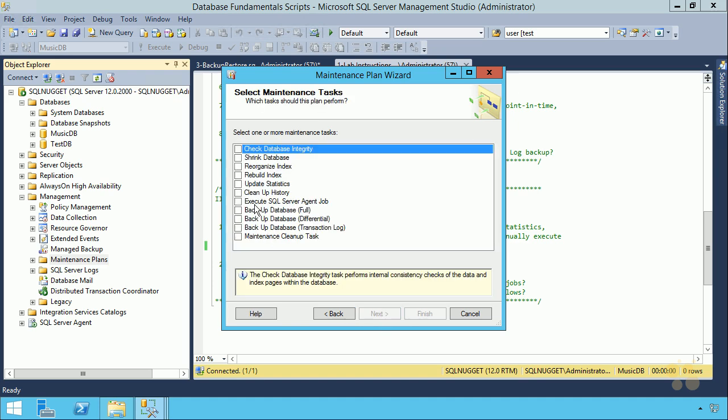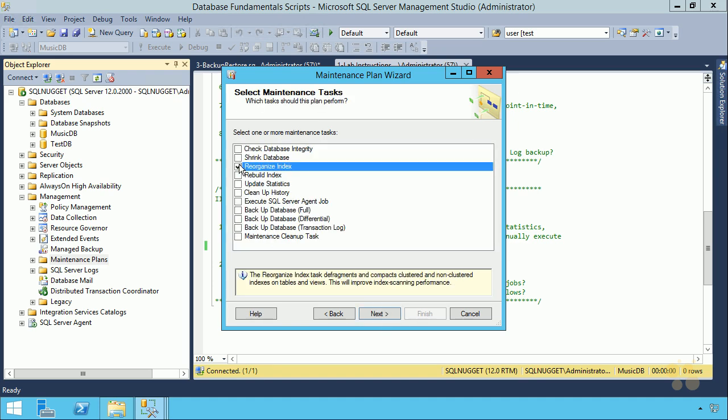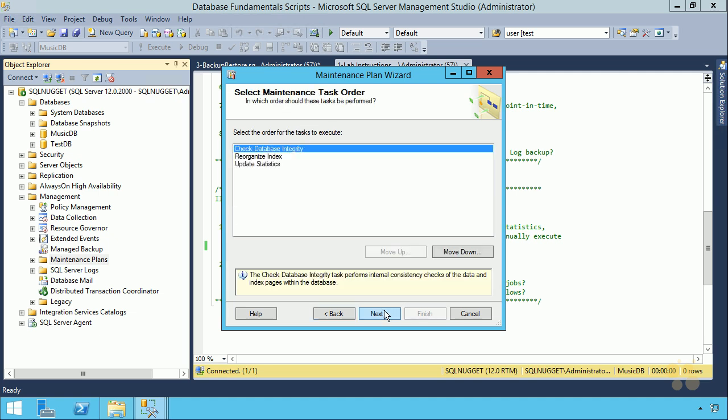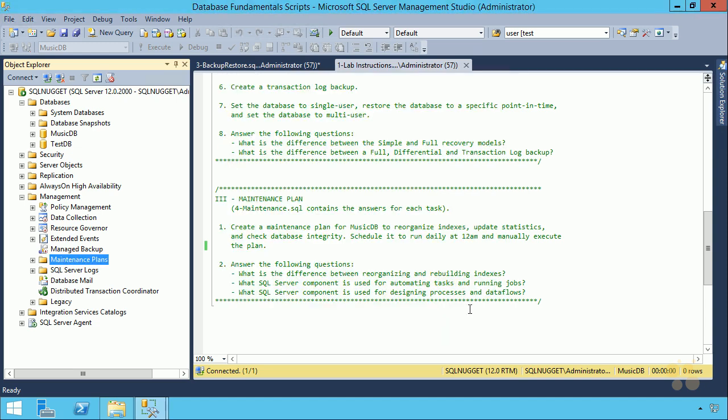And then walk through and choose your tasks. So I wanted you to reorganize indexes, update statistics, and check database integrity. So you'll walk through this wizard, configure each task, and when it's done, you'll have a maintenance plan and you'll have a SQL Server agent job. And to execute the maintenance plan, just right-click on it and choose Execute.